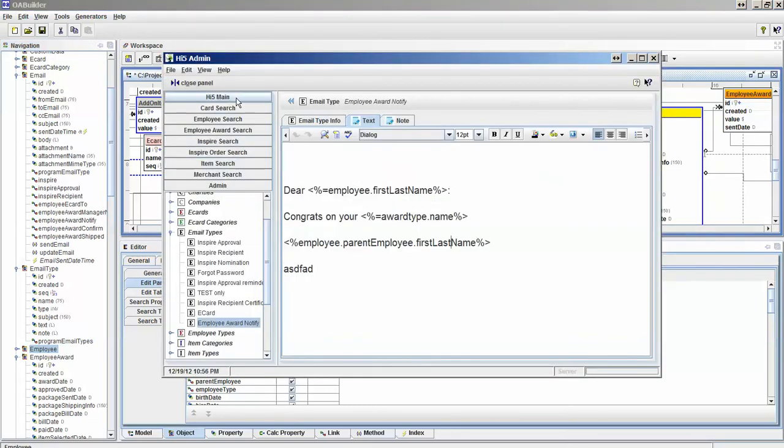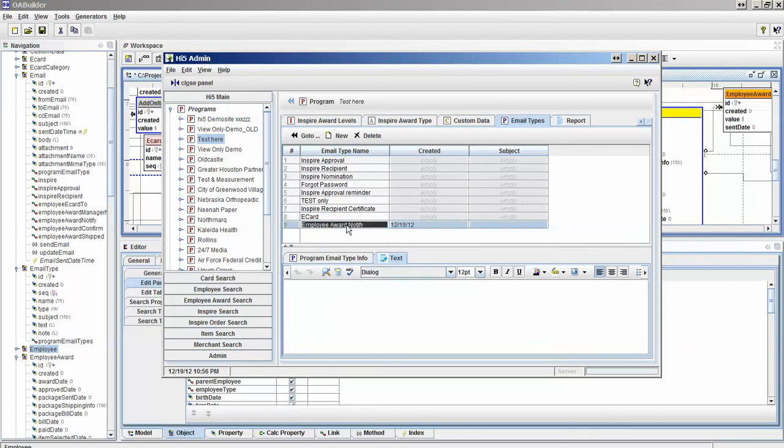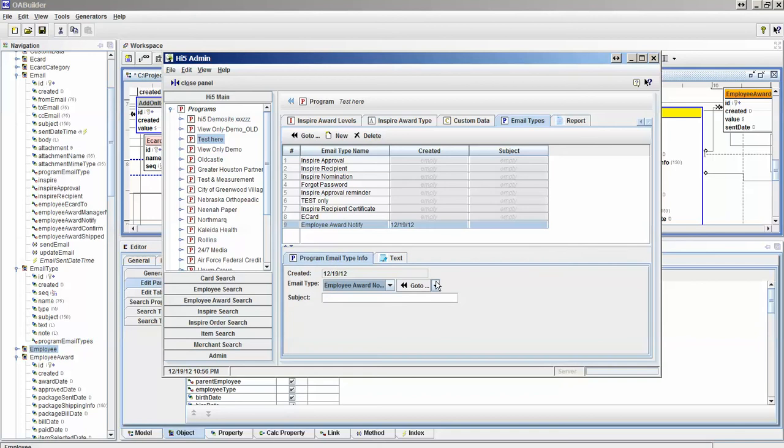So that's the deal. That's setting these up. Again, it's going to add it to the list for every program, so they can go in and figure out what they want to have in there, and then they can have it customized per each one.